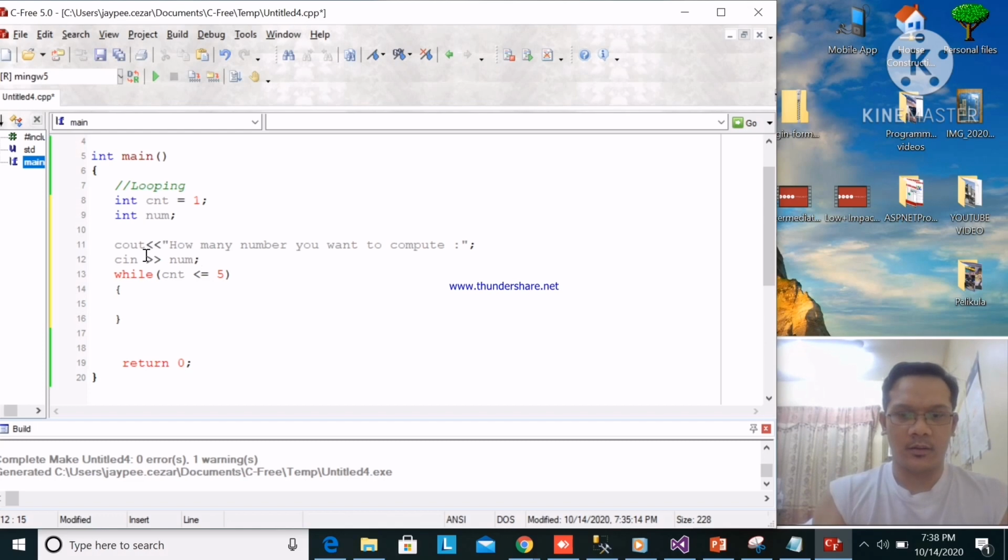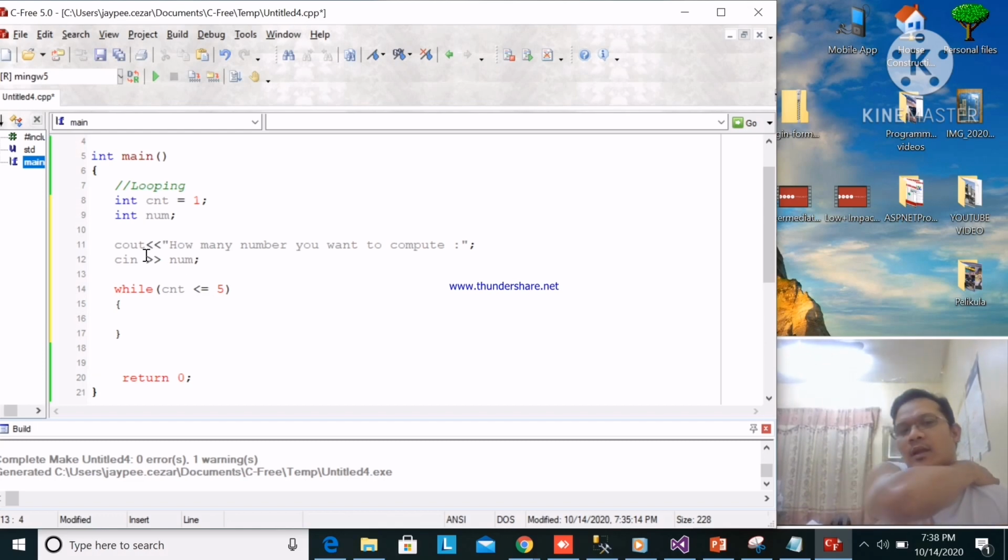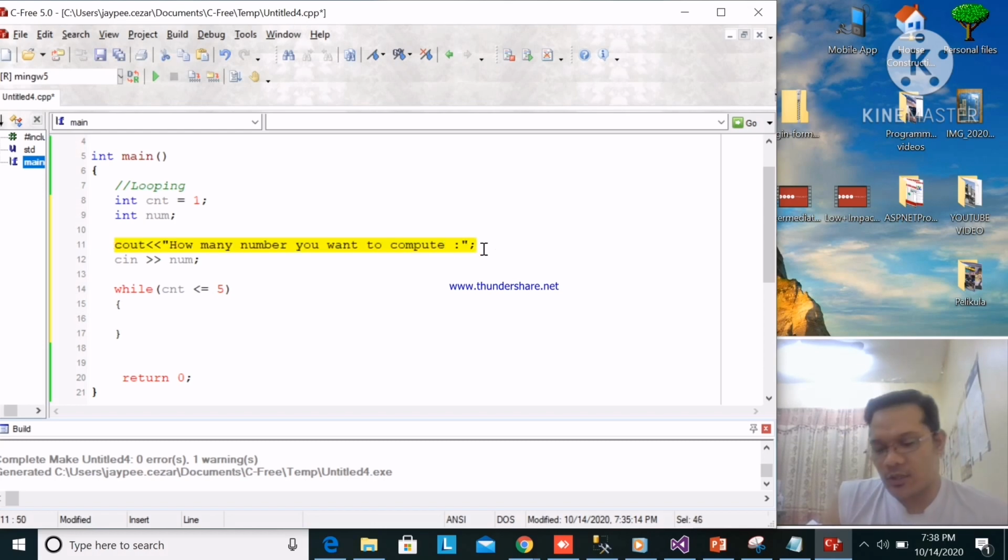Yan. Ano'ng gusto sabihin niyan, sir? Sabihin, magtatanong tayo sa user na mag-input ka ng... magtatanong ka sa user na ilang number ba ang gusto mong i-compute. Ngayon, pag naglagay siya ng 5, ilalagay niya dito sa num.